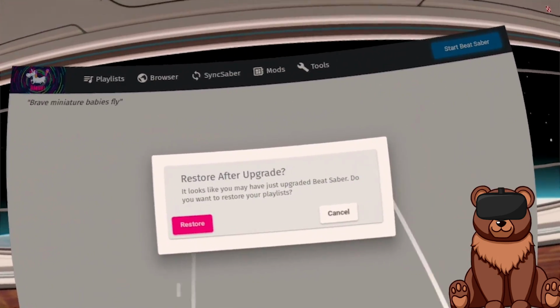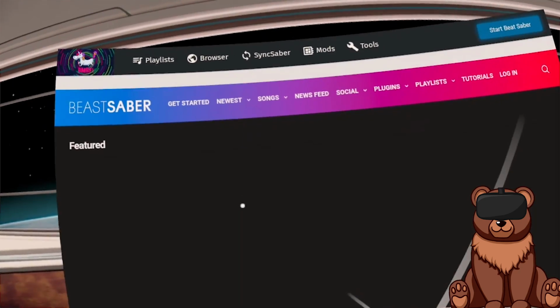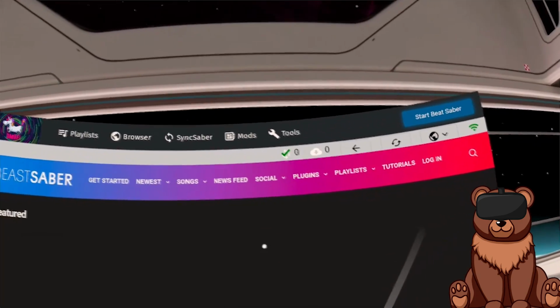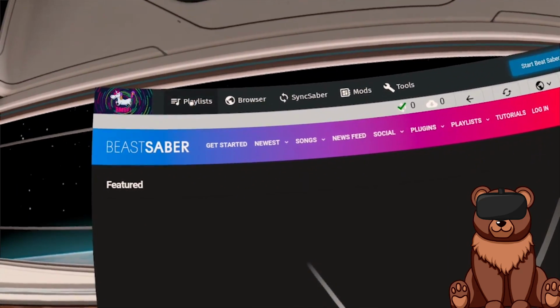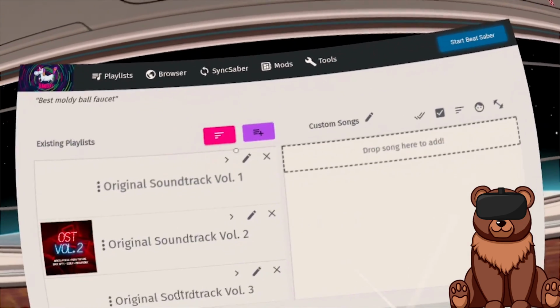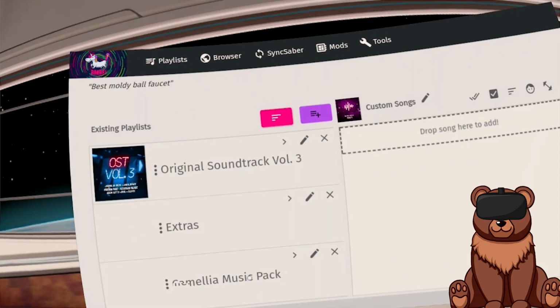If you backed up your data, you'll have the choice to restore. If you click restore, you'll have all of your previous songs in your playlist tab. At first, they won't show up. As you can see right now, I don't have any of my songs, but they will show up later over time. It just takes a couple minutes for them to get there.